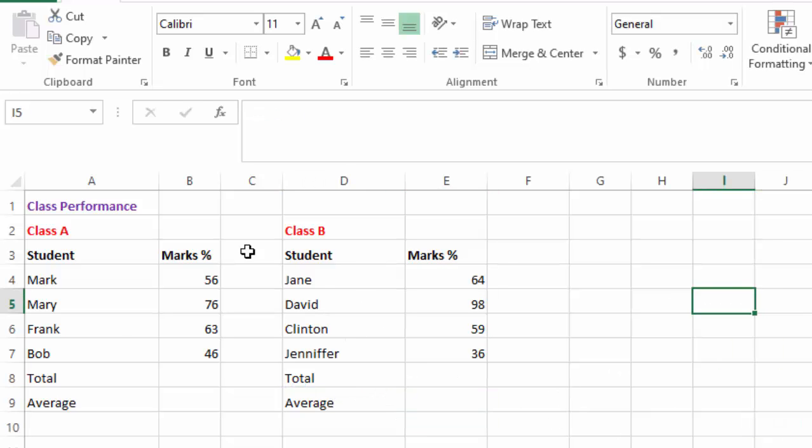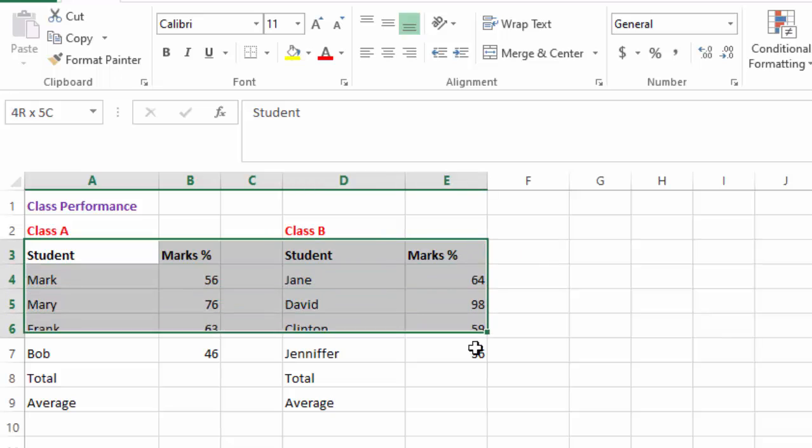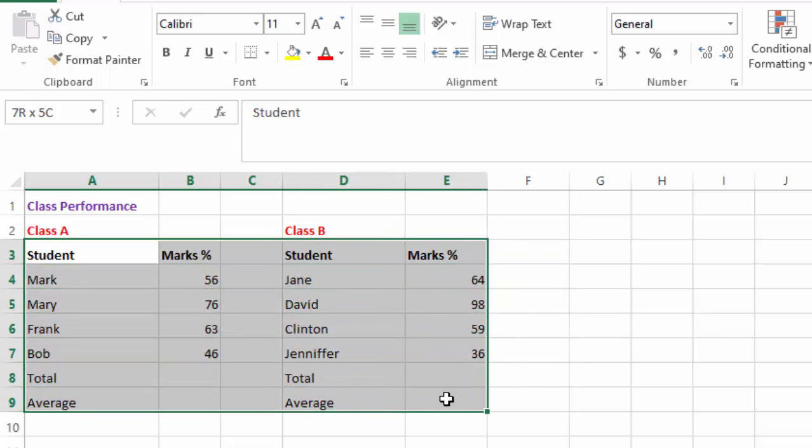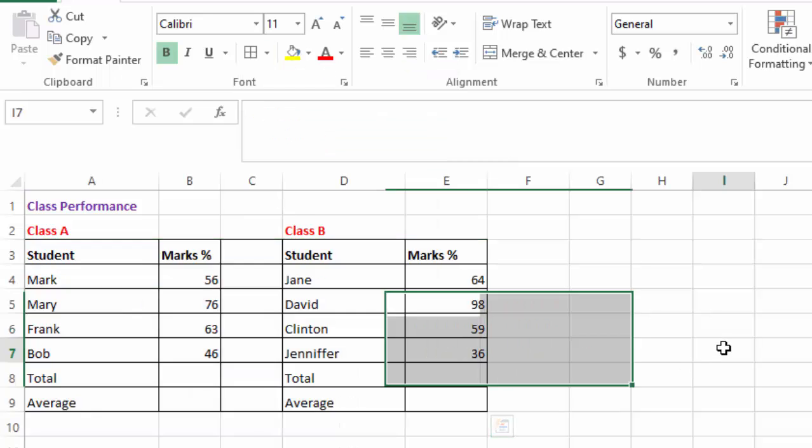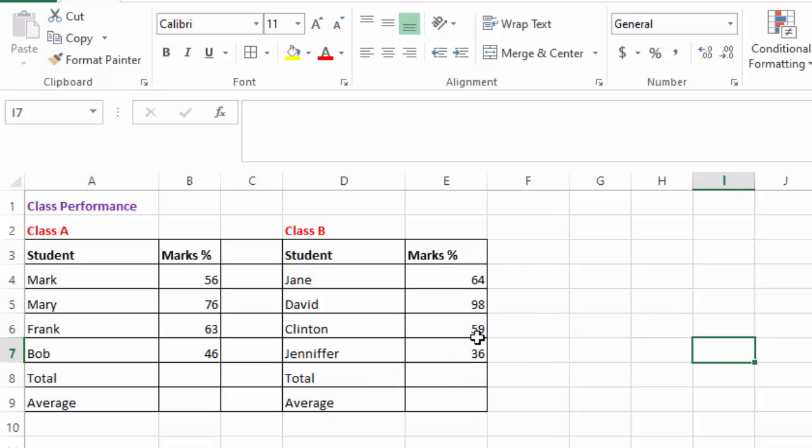Now to make this data here more readable and easily followed by somebody, I will put borders. So the first thing I want to do is to select all this, and I will point up here. You will see border, and you just choose here by clicking this down arrow and choose all borders to apply borders in all of it, like that.